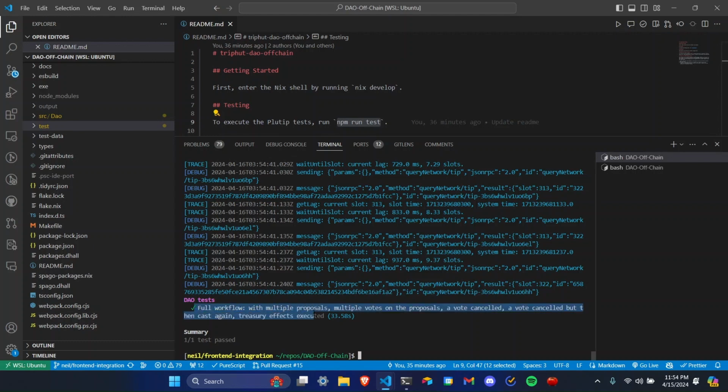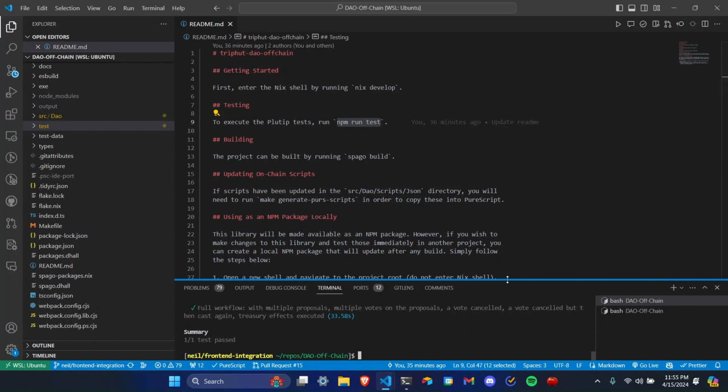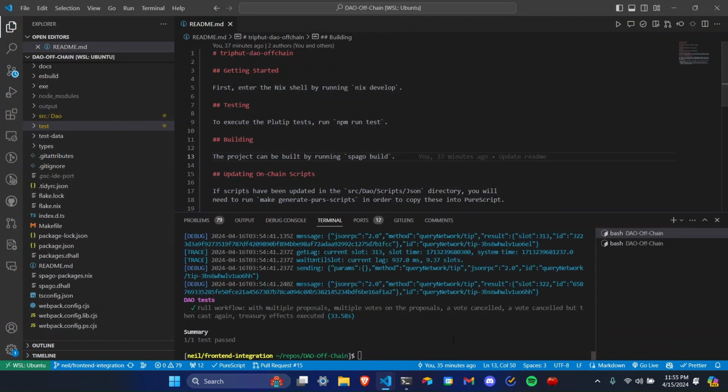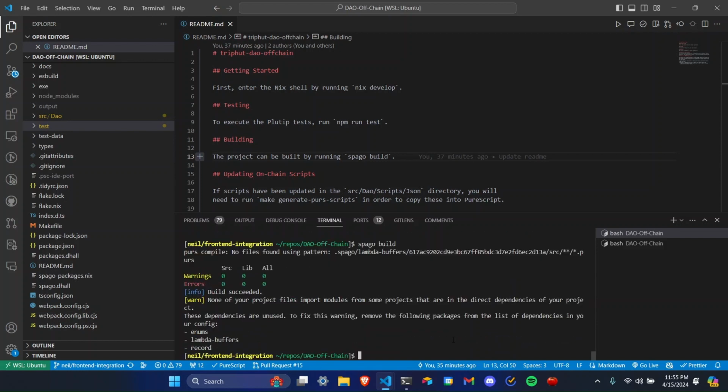That's what we're looking for, just showing that the full workflow, you know, multiple proposals, votes, canceling a vote, etc. All of that was executed in the test suite. The next thing here in the README is just building the code base. So if we've made some changes and we want to build the actual output, we just run spago build. In this case, I've already built recently, so it completed pretty much immediately here.